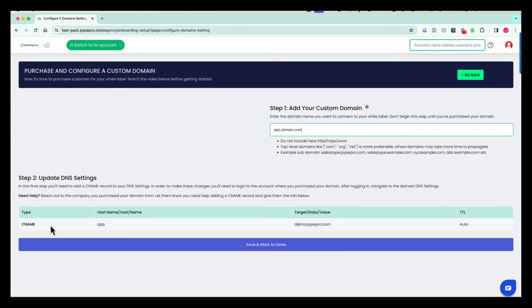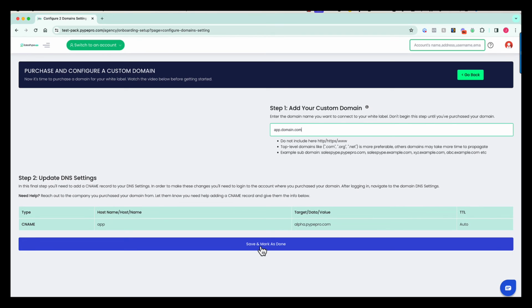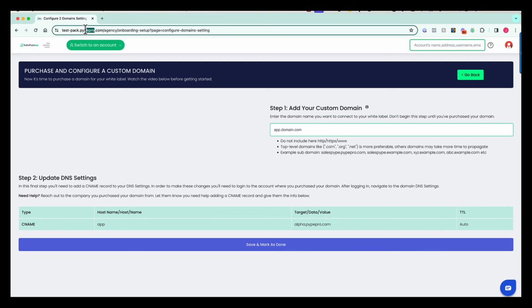Now, once you have entered the DNS records that we provide, you're going to come right here, say save and mark as done. And after that, it's just a waiting game. At that point, you're just waiting for your domain provider to update your records. Now, some providers update records almost immediately, and others take several days. So it's completely dependent on the provider that you choose. You will know that your domain has been updated when you no longer see this Pipe Pro right here in the URL. So go ahead now and follow the steps on this page, and we'll move on to the next step.